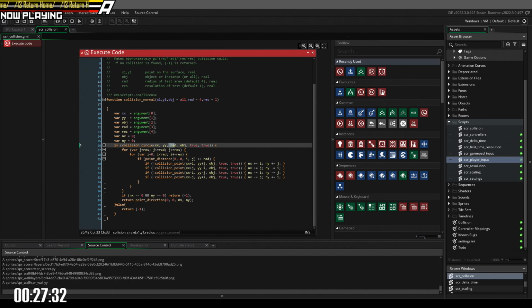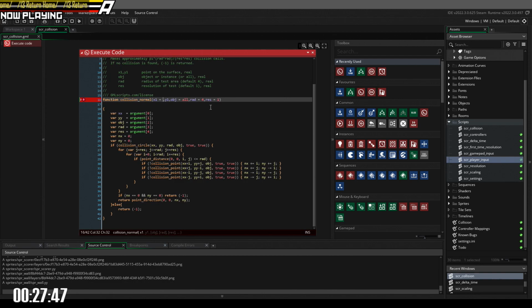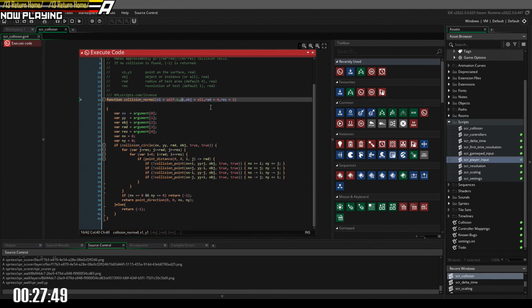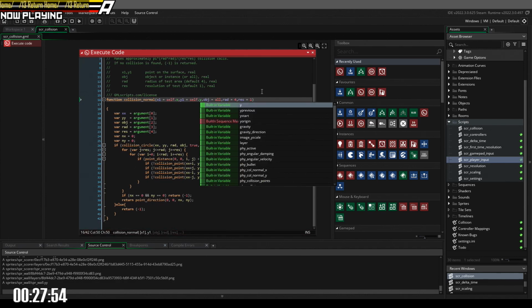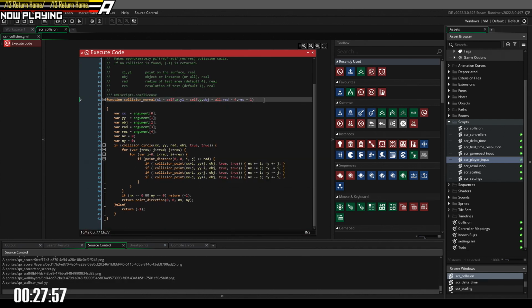XX, YY are the X coordinate and the Y coordinate, which are going to be its own X and Y coordinates. So I could actually put self.x and self.y. Because just by running this by default, I could just have it run by default. Just put in the regular function collision normal, just like this.